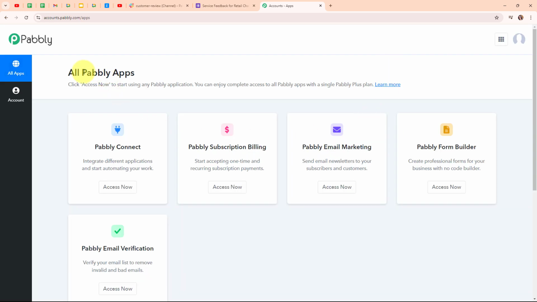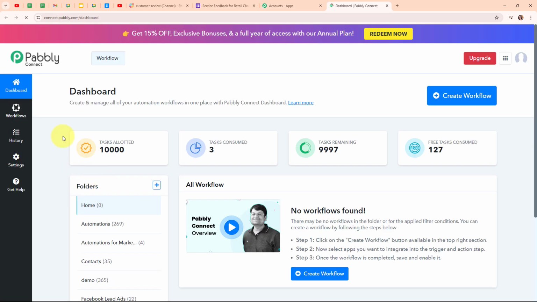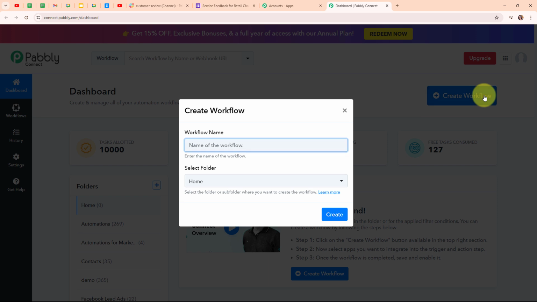Now after signing in, here you can see the all Pabbly apps window where you can see all the applications of Pabbly. Here to integrate my applications, I'm going to use Pabbly Connect. Now this is the dashboard of Pabbly Connect, and to build my connection I need to create a workflow first. So for that I'm going to click on this create workflow button given on the top right corner.